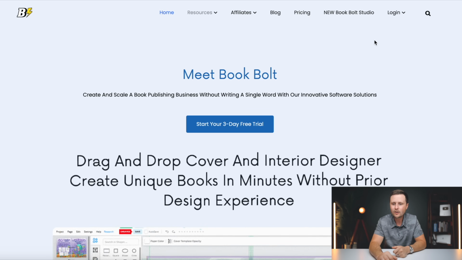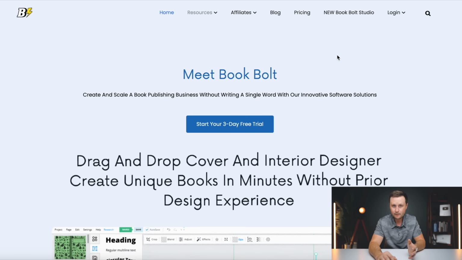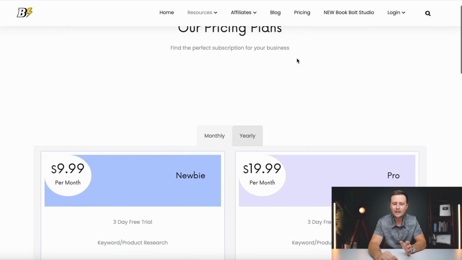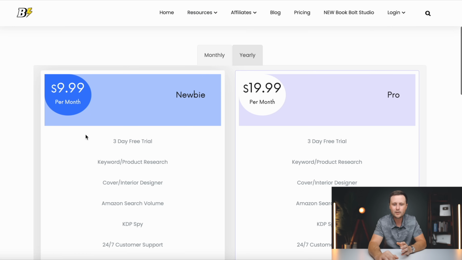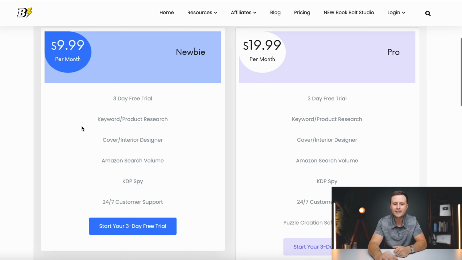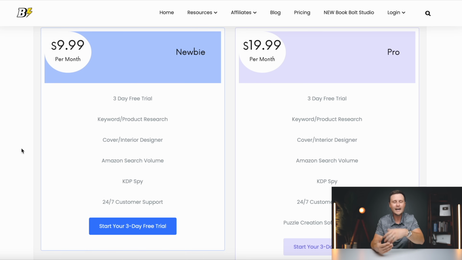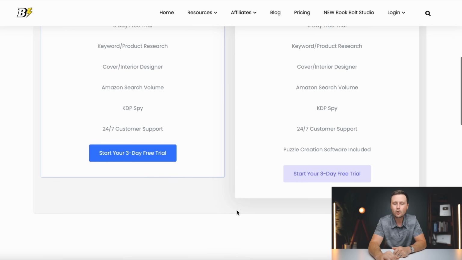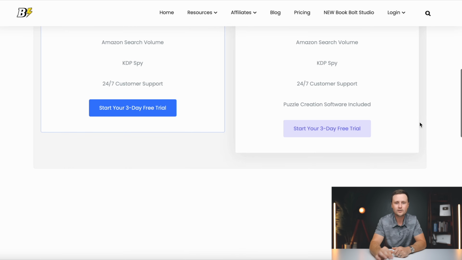So guys, I'll go ahead and get logged into my account. But first, I always want to be really transparent with you guys. This is a paid tool. So if you click on their pricing, they've got 2 different plans that you can use here. They've got a newbie plan and they have a pro plan over here. All we need for this tutorial is the newbie plan. It's going to give us all of those templates we can use and the ability to create our cover design. I will say very importantly, the difference between the newbie plan and the pro plan is the pro plan also gives you the puzzle creation software. So essentially what that means is if you're creating those word search books, all of the templates to create those custom word search puzzles are included in the pro plan.